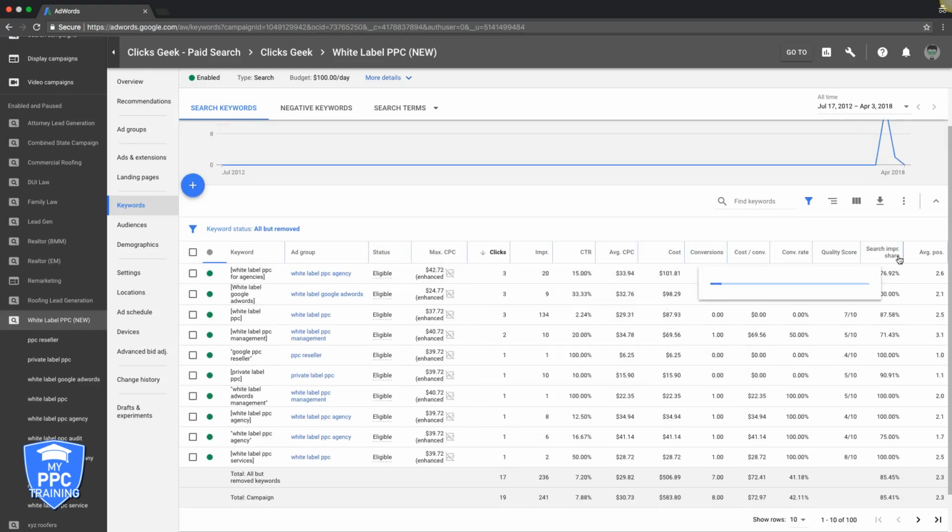Okay, so the most important thing: position 2.3 is our average. That's the sweet spot. That's right where we want to be. That's right in the middle of the ads at the top of the page. So we want to be around there. If you're position 4, you're the last ad at the top. If you're position 5 or higher, you're at the bottom of the page.